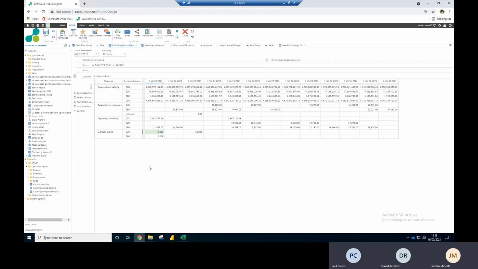That's right. Yes. The total movements is basically the sum of the receipts, payments, and external cash events. Yeah, that's the total movements. Okay, let's create that calculation. So can you click create a new calculation after the currency? Yeah. So now let's name that as total movements.